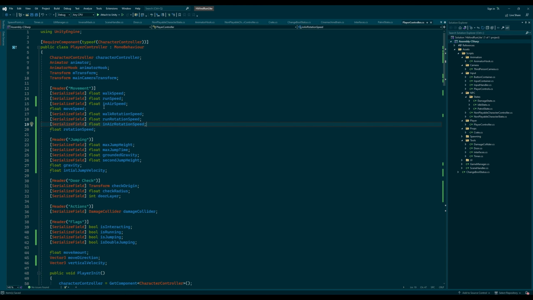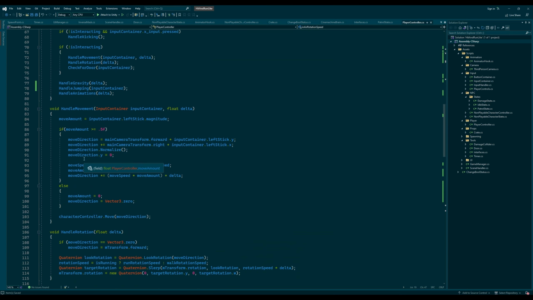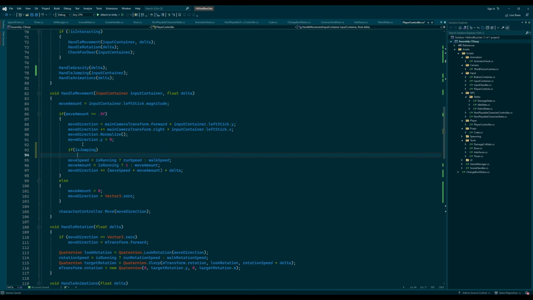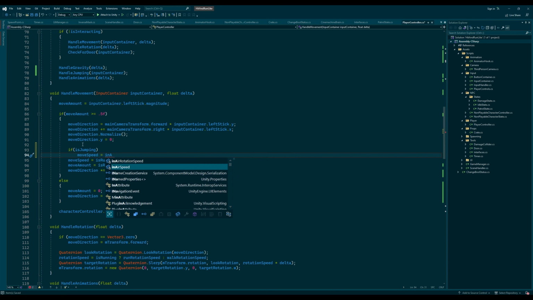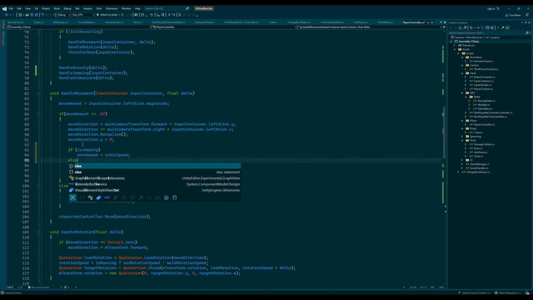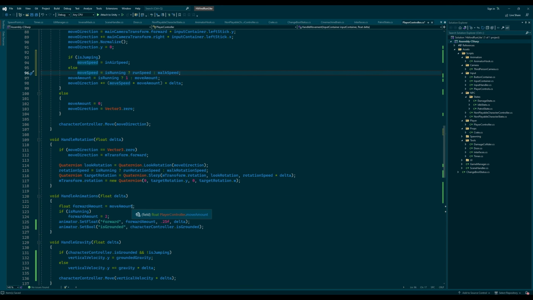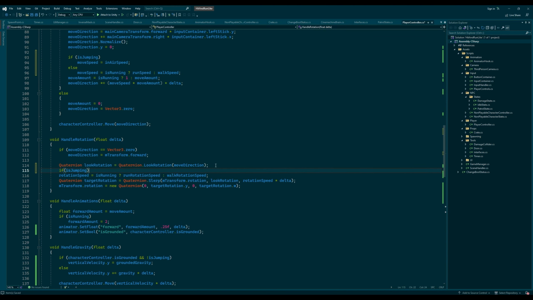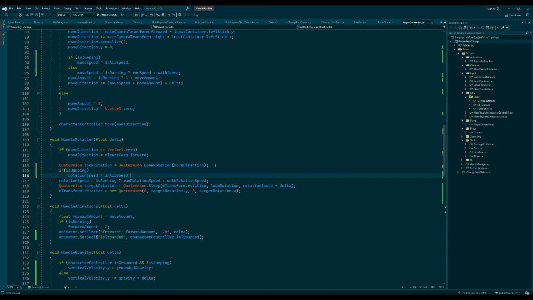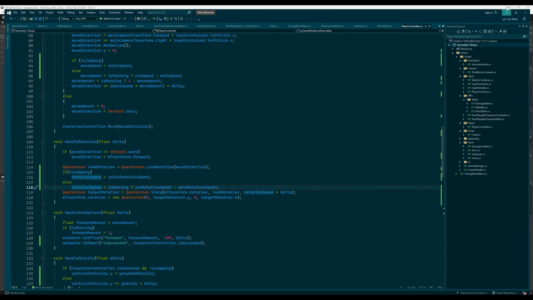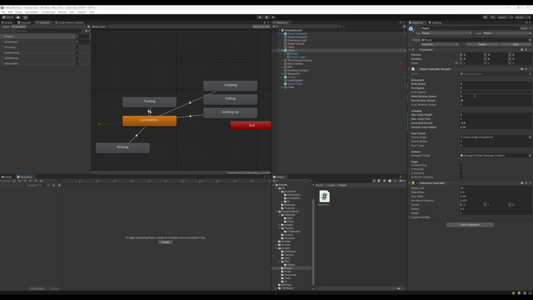And now of course we'll apply the movement speed in our handle movement. So simply before this, we'll say if is jumping, then our move speed will equal our in air speed. And then else, I think we can just keep this the way it is. And now down to our rotation, same thing. So if is jumping, then rotation speed equals in air rotation speed. And then else, it'll just have this that we already had. Let's go back to our game now and let's populate these variables.